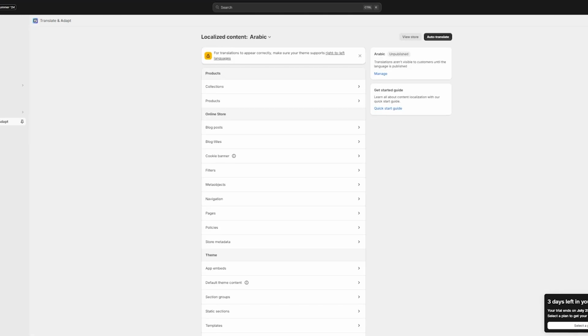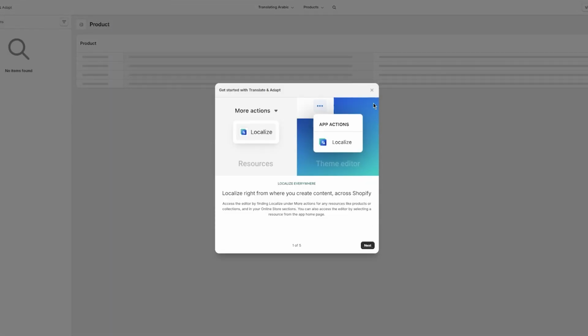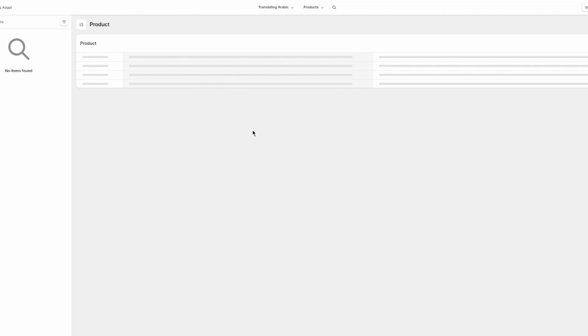So I'm simply going to wait for my admin to load up correctly. And once our admin loads up, here I'm going to show you how Translate and Adapt will actually work and how it will actually associate with the different things you have. So for Adapt, we have the localized content with Arabic. Okay, so let's say I'm going to go into my products, and you can easily choose the products that you want to auto translate or auto adapt to.